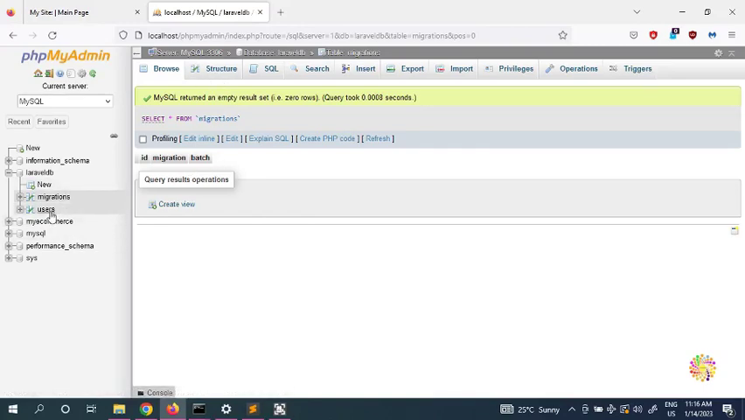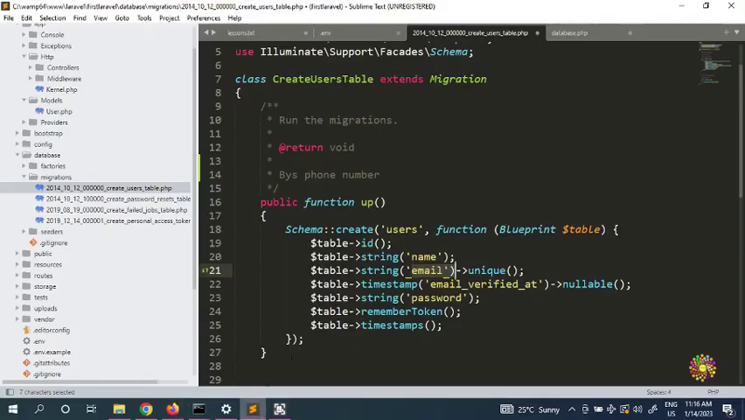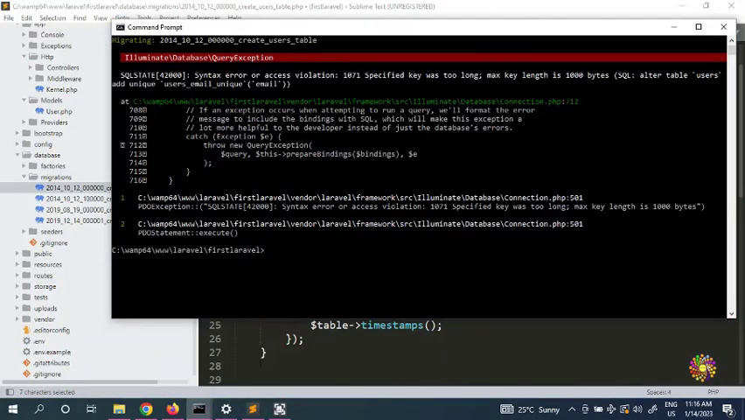Why? Because we encountered a problem. What was the problem? The problem is here. It says the maximum key length for the email should be 1000 bytes, and here it is 1071, so it means that we exceeded the amount. Okay, so what's the solution to this one? We have a solution.